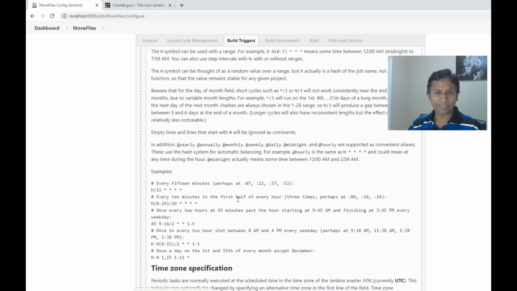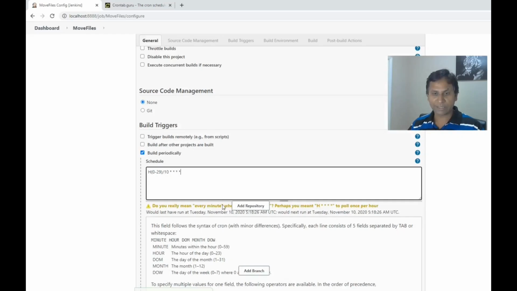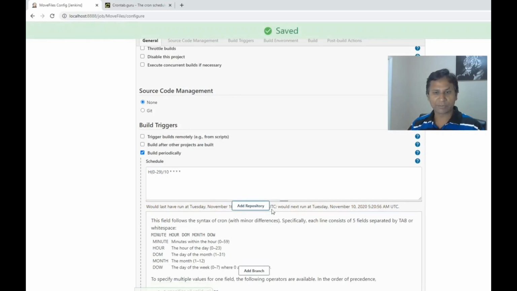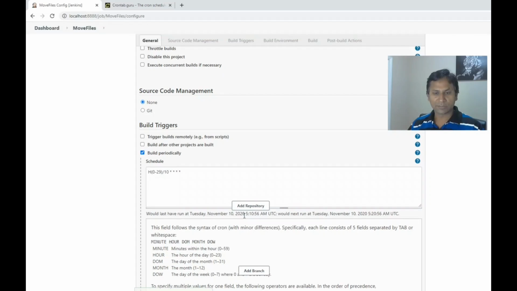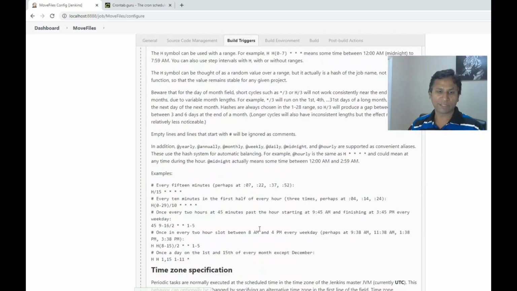For example, every 10 minutes in the first half an hour, you can set like this, because based on the frequency you can set. If you do like this, what will happen? First it is going to run at 5:10, the next is going to be 5:20. So in the first half an hour it runs every 10 minutes. After the 30 minutes it will wait. This is like that.